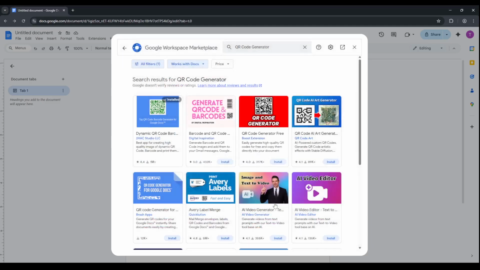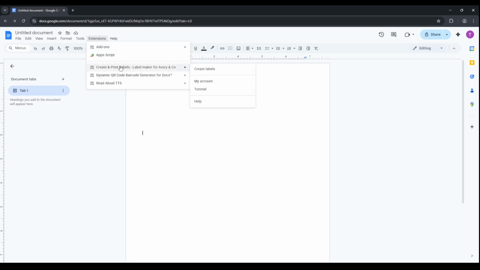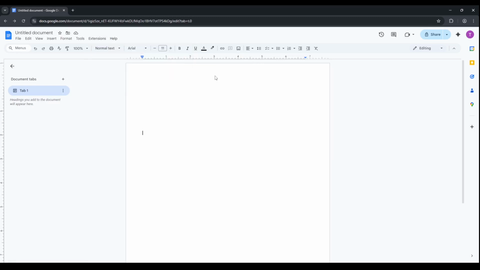Return to your document. At the top, click Extensions. Hover over QR code barcode generator, then select QR code generator. This opens the add-on panel on the right side of your document so you can create your code without leaving the page. In the field labeled QR code content, add the information you want your QR code to hold.